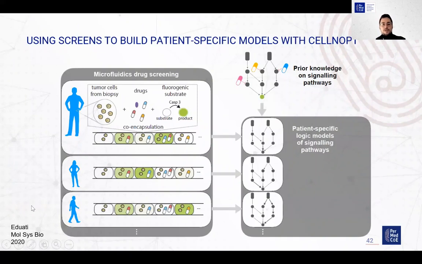In this other work from Eduardi, published in Molecular Systems Biology in 2020, the idea was to use CellNOpt to characterize ex vivo tumor biopsies, from tumor cells from patients, that were measured in a microfluidic drug screening system in which those biopsies were analyzed ex vivo in combination with different drugs. And here we only have one readout. In this case, it's caspase reactivation upon perturbation of the cells with different combinations of drugs.